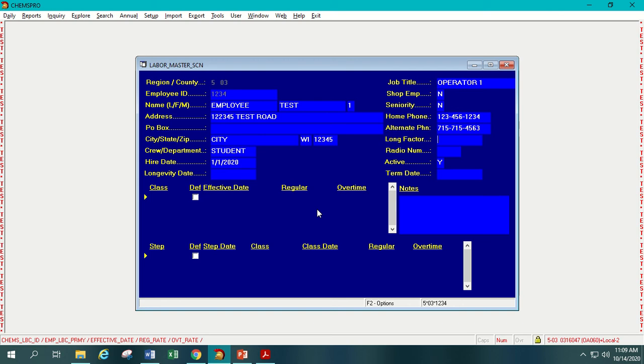Hitting radio number, this is two-way radios. We have a list of two-way radios and every employee has a number. You can assign that information in here. Moving on to active, yes or no. Obviously, this is a brand new employee, so I want them to be active. However, if it were an existing employee leaving employment, you could turn that to no and they would no longer appear on your list of active employees. And should that employee leave for whatever reason, you'd also want to list their termination date here.